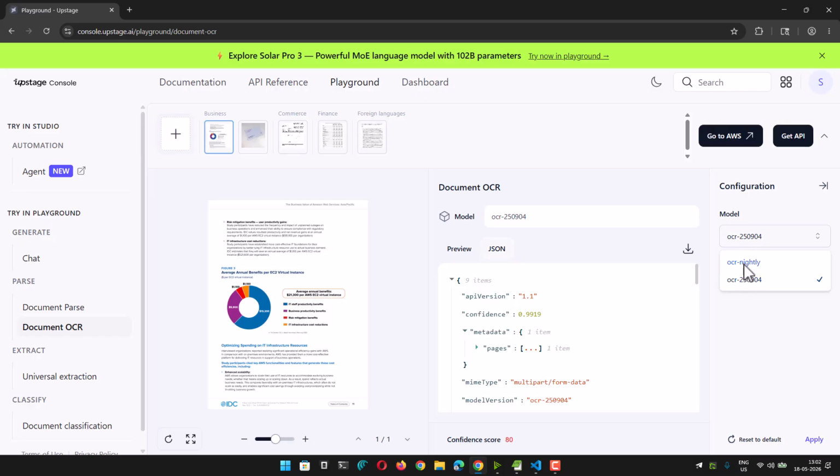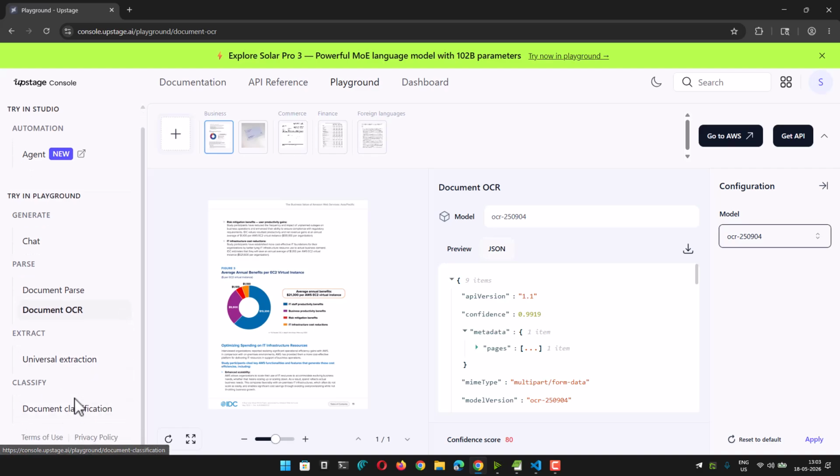Similarly, the models for OCR under Solar are listed like this: nightly and the current stable. Right. So this is the Solar Pro model from Upstage, and it is intended for applications like document parsing, OCR, and data extraction out of documents and classifying those documents.